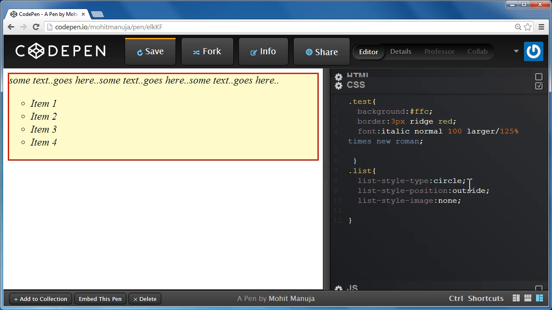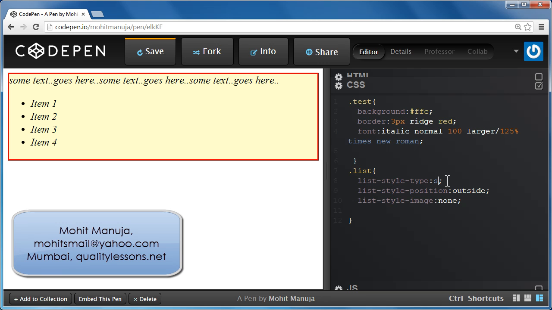We're not using any image. So you see, this is the default. This is the default, people. Circle. It could be just disc, filled up circles. It could be square. Right. I'm going to write the same thing in the shorthand form. So there, it is very simple to write. Just say list style, and let's say square. And this is good enough.